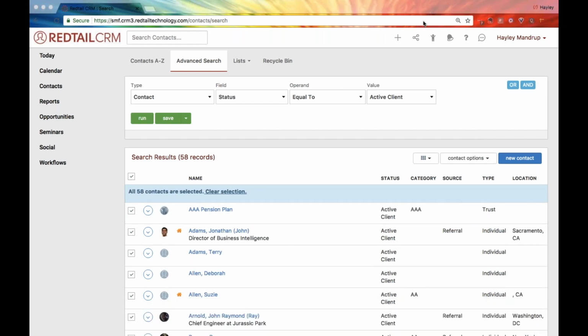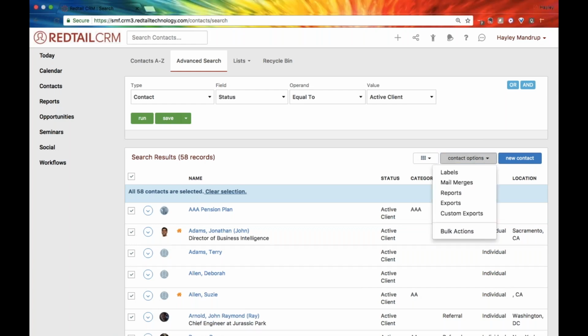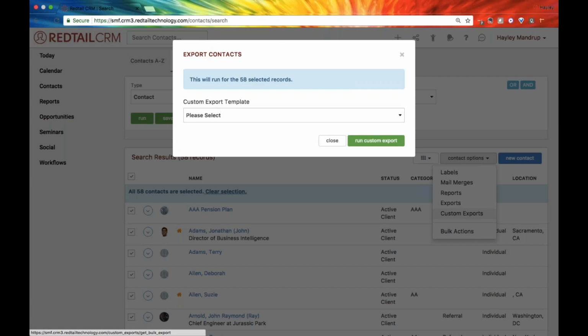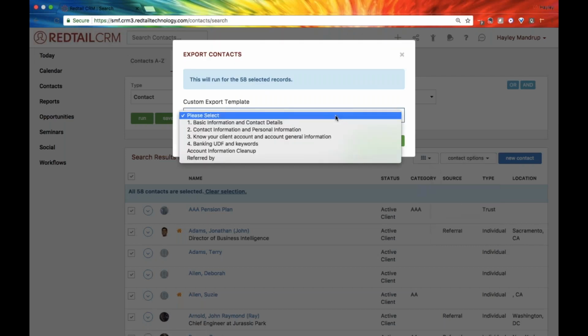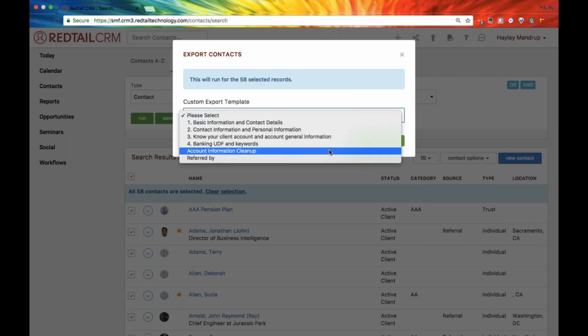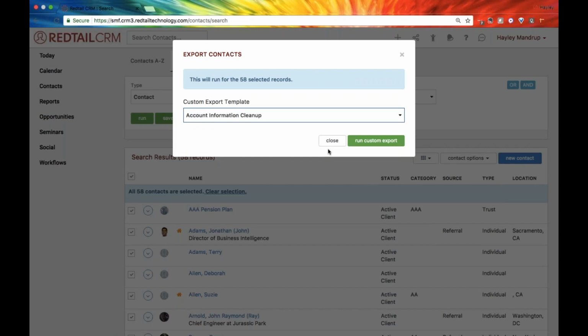Once they're all selected, we can export them to our custom export template. So I'll go to contact options here, custom exports, and then select our template that we've created. And that's going to be the account information cleanup. So if you only have one option here, that's because you only have one custom export template, and the menu will just populate as you create more templates. We'll run that custom export.